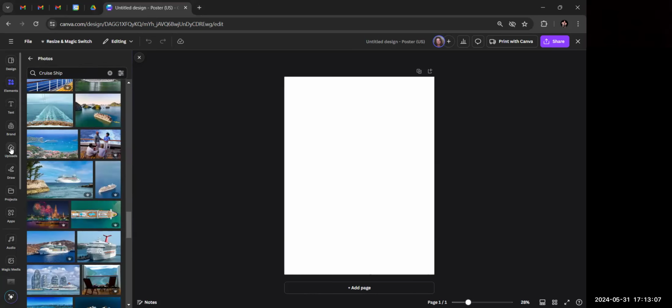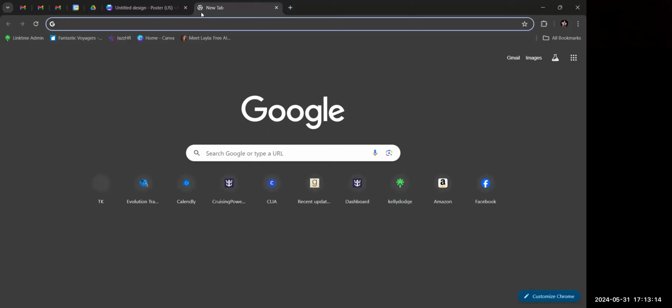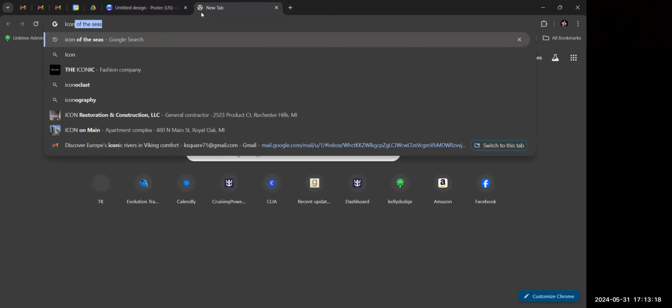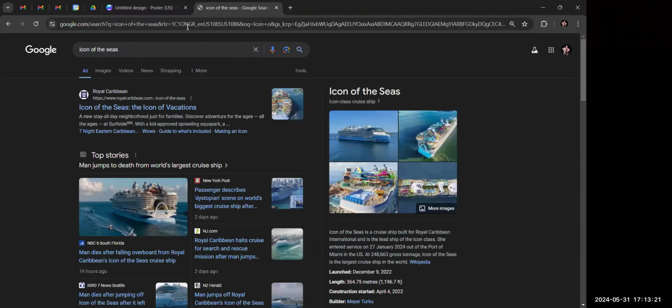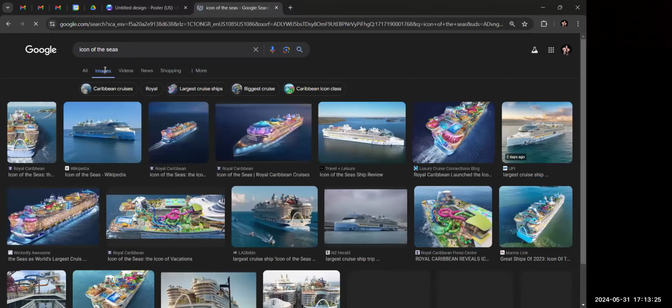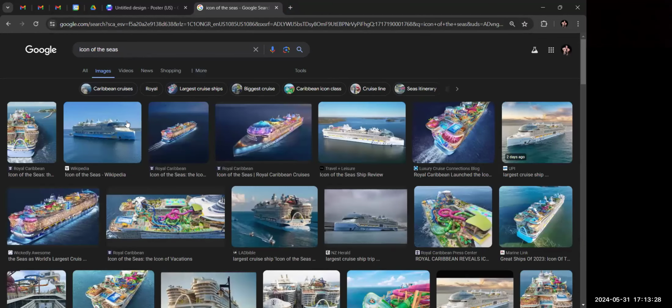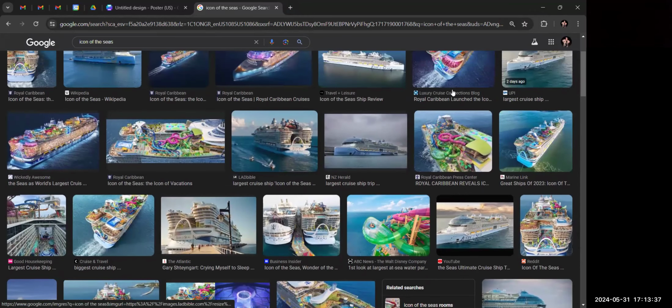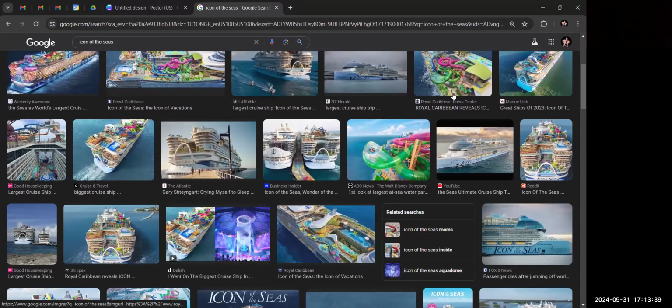So I do have probably uploaded Icon of the Seas, or I could go ahead here and I'll show you what you can do if you don't find what you like. And this is a really good example of what you do if you are looking for something very specific. It doesn't have to already be in Canva in order for us to grab it and use it. All right. The reason why Icon of the Seas comes to mind is that they have some really nice pictures of its brightness in the dark.